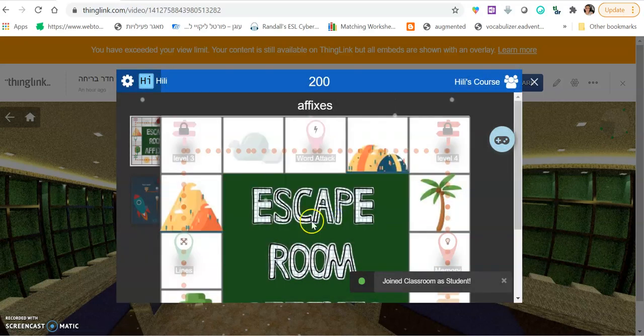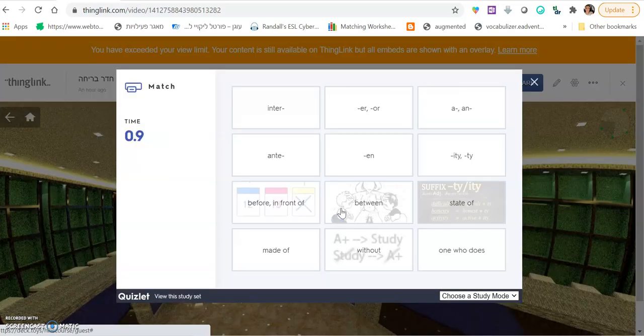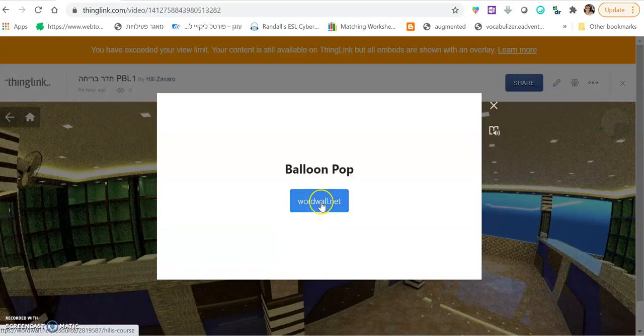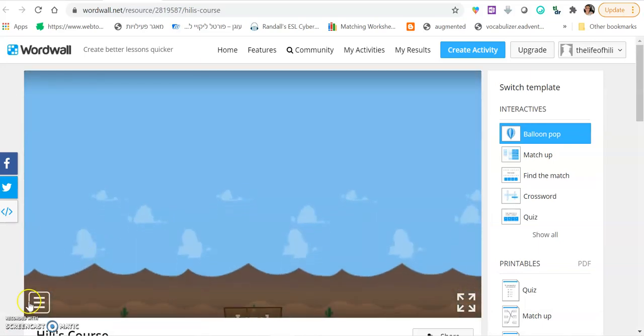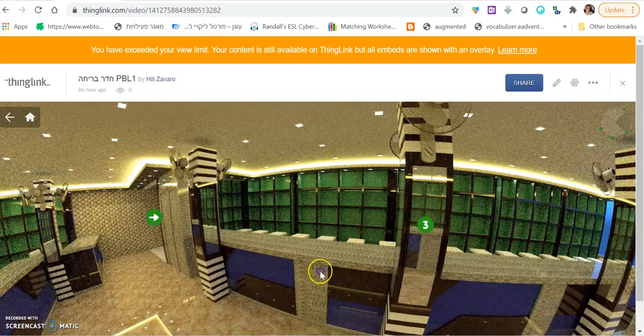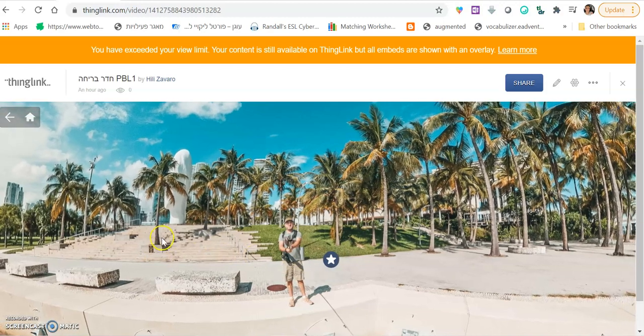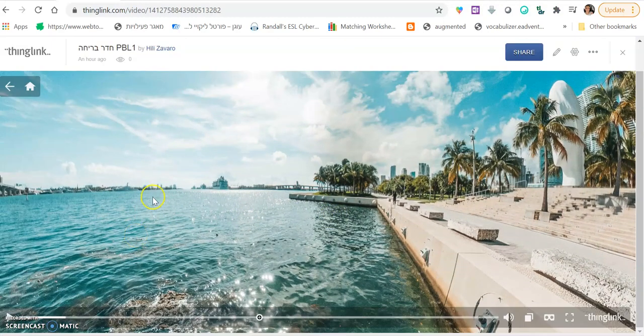This is deck toys, a matching game, Quizlet, and a link to balloon pop of word wall. And in order to go to the next room, students click the arrow and they go to the next room. And you can even add music.